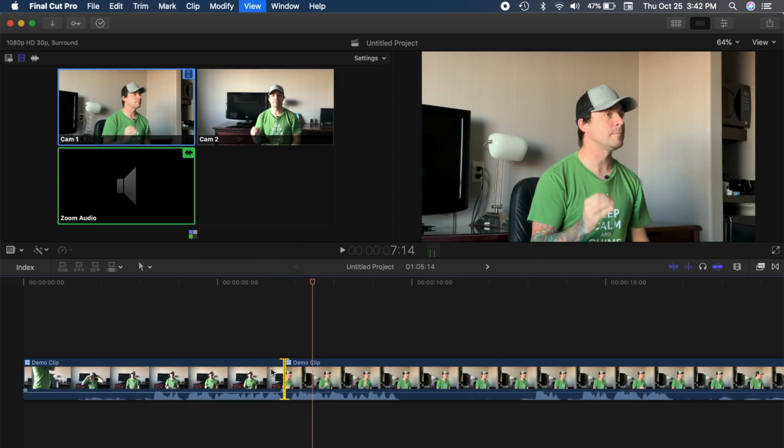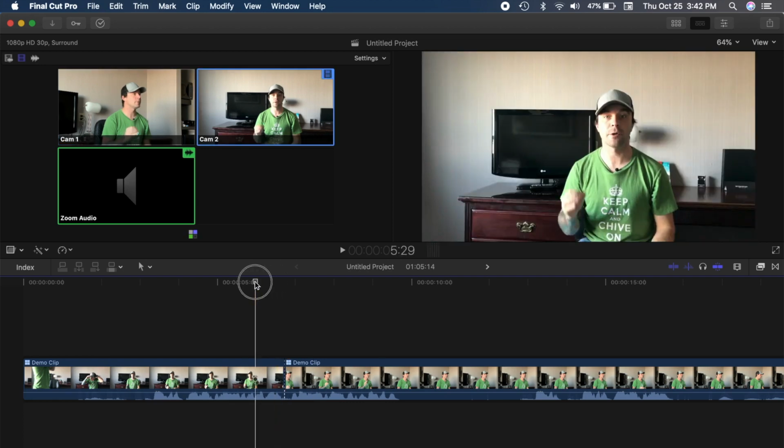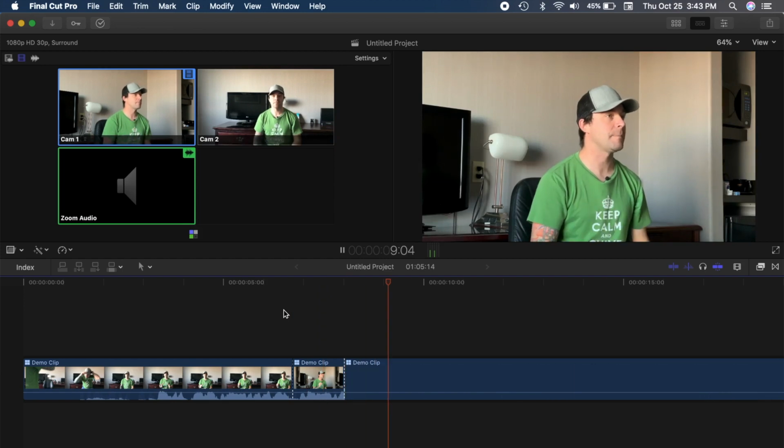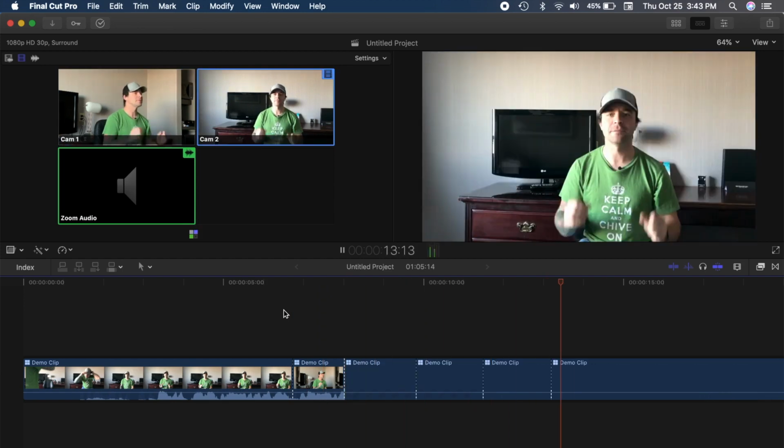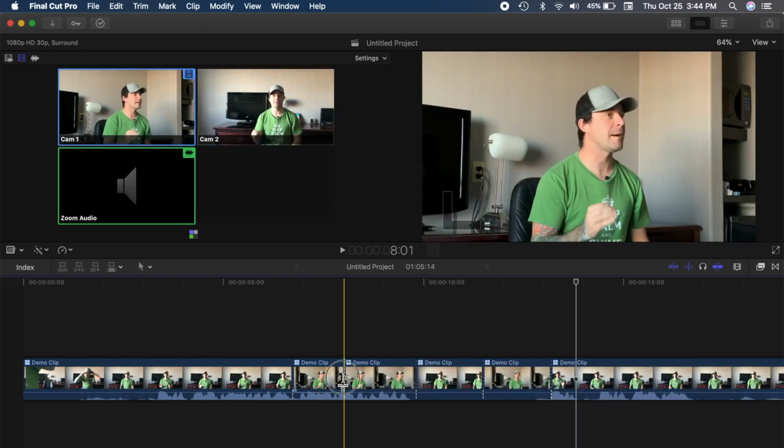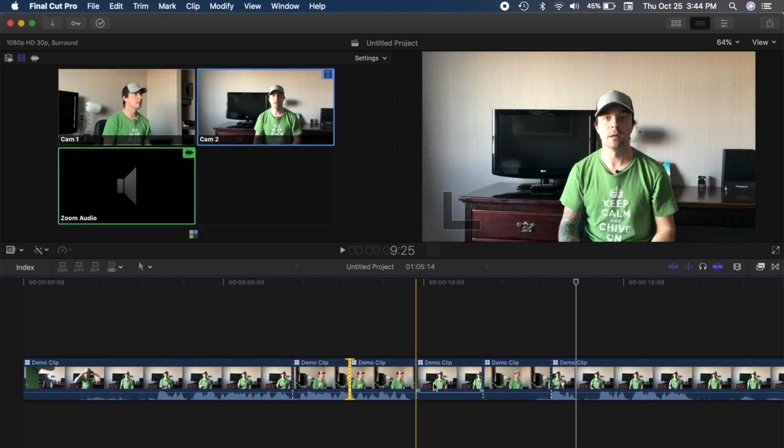The other method for changing camera angles is by playing back your video clip and live switching between angles using keyboard shortcuts. Use the numbers on your keyboard to switch to the corresponding angle, so you press number 1 for angle 1, number 2 for angle 2, and so on. Play back your video clip and use the number keys to switch angles in real time. Just like before, you can fine-tune the cuts by clicking and dragging the cut between the two clips.